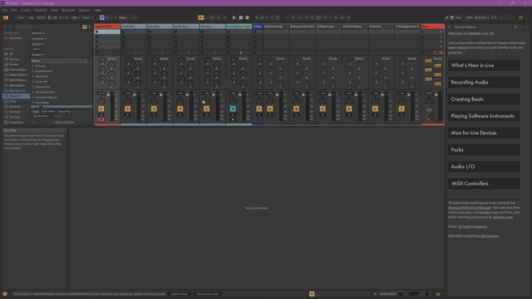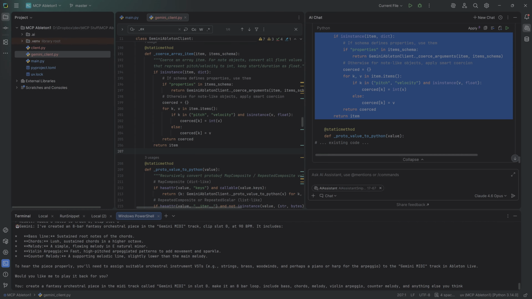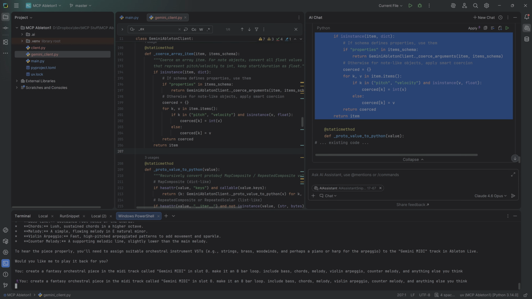And to show you what I have here, I have a piano in the Gemini MIDI track, and this is slot 0, slot 1, 2, and 3. So I asked it to put it in slot 0. So what I'm going to do, I'm going to run this, and through Gemini, it's going to make multiple API calls.